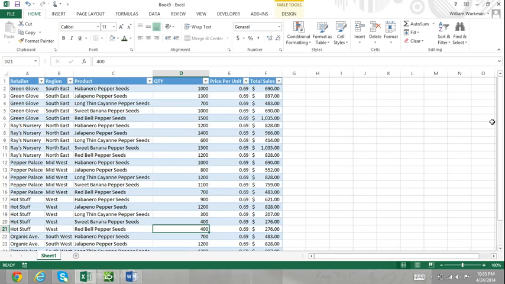Suppose that I'm a supplier of organic pepper seeds. I put this table together so I could analyze the retailers I sell to. In this table, I have 6 columns: retailer, region, product, quantity, price per unit, and total sales.